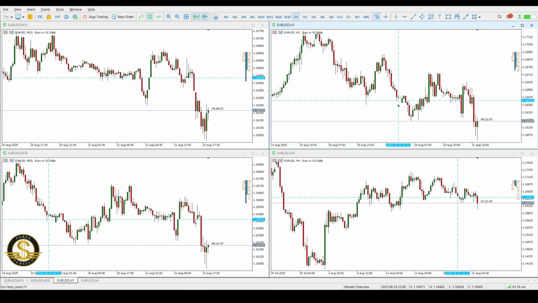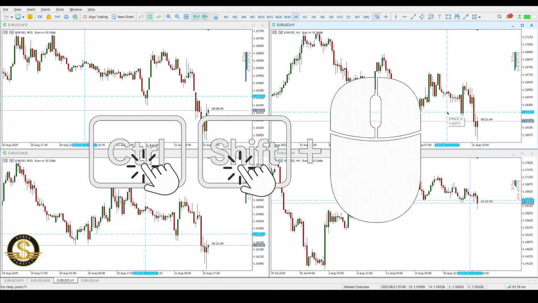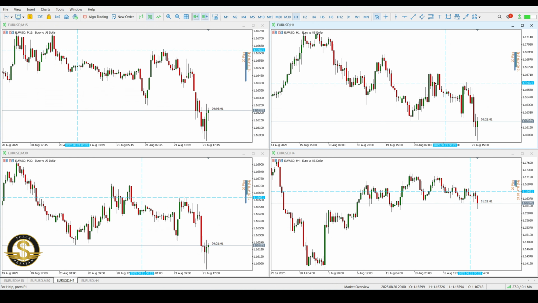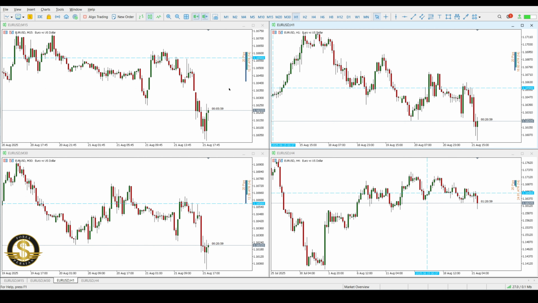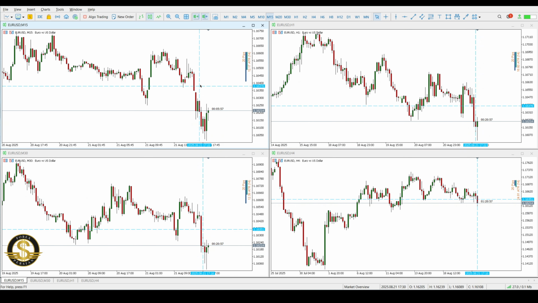Controls are very simple. Hold Ctrl plus Shift and click to start, left-click to switch the leader chart, and press Escape to stop and clear everything.